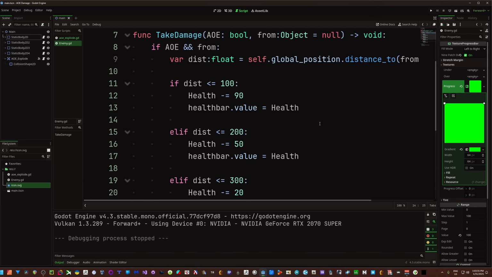Now you can make this as complex as you want. You can have as many different distance variations as you want in here, or you don't have to have any distance variation. You can just flat out deal a flat number if you wanted, as long as they're within the radius, which is fine. It all comes down to your design decisions.